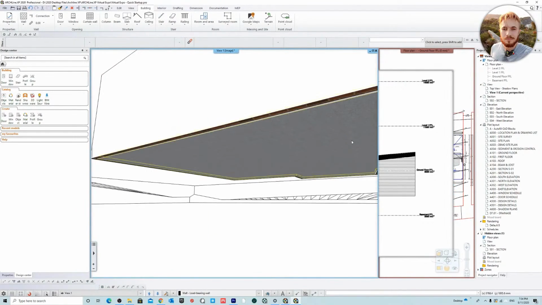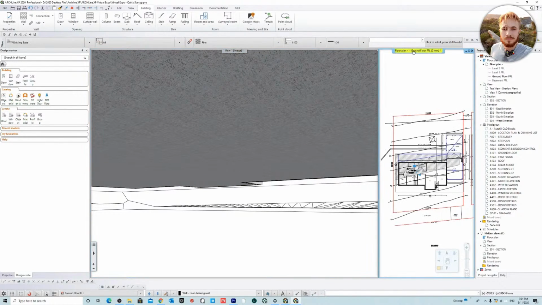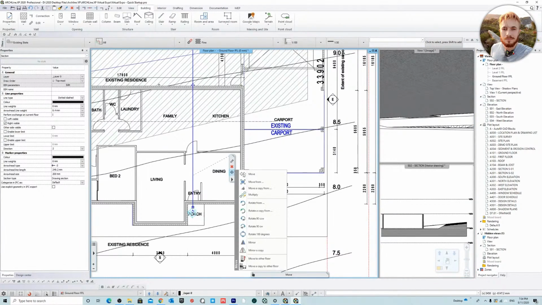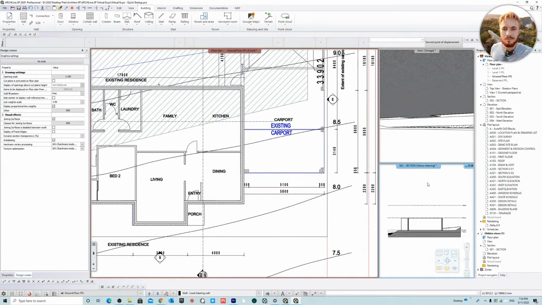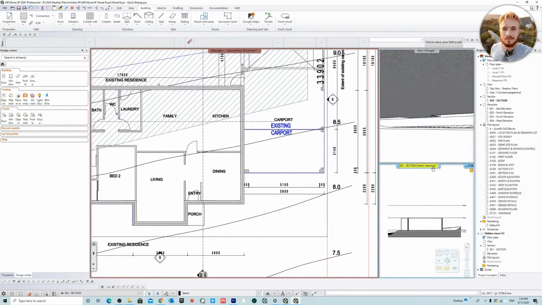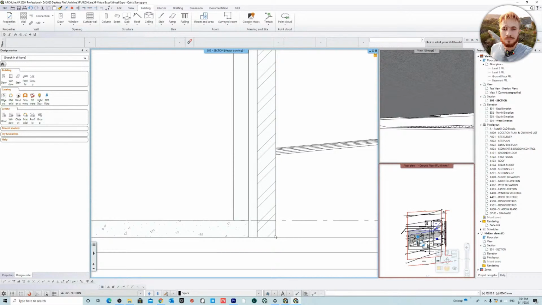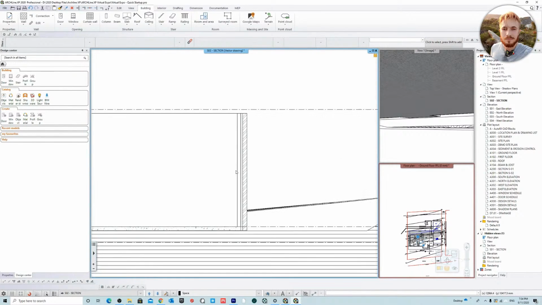So we've got this coming down all the way. Now let's update our section. We'll select this one to use, and we'll move it across a little bit, like that. Now you can see it's going down all the way. So we've got a proper construction detail actually happening right here.